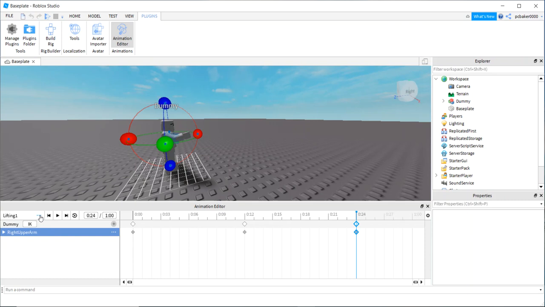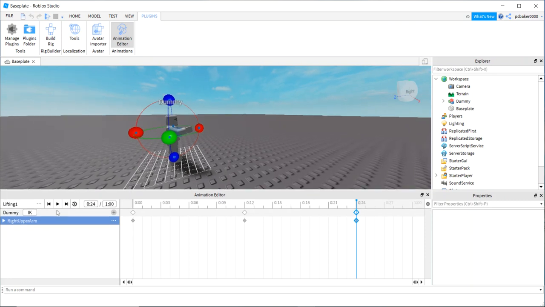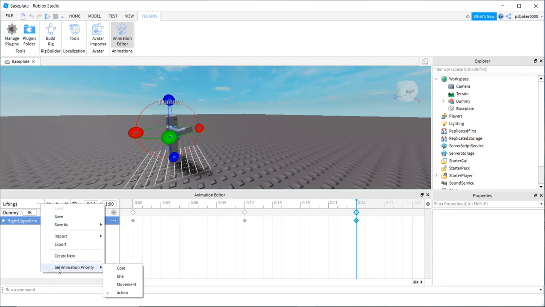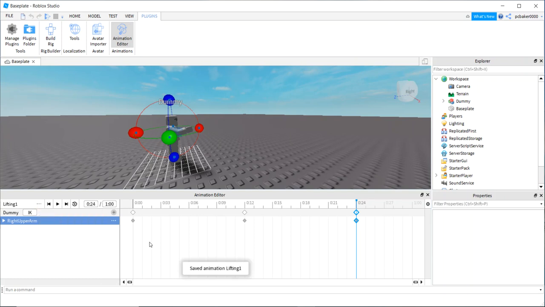All right, I'm going to do the most important thing on these animations that's going to really hurt a lot of you if you don't see this. Hit those three dots, set animation priority, action. If you want it to fire when you click, you need to have that set to action. Once again, those three dots, set animation priority, action. All right, we can save now.